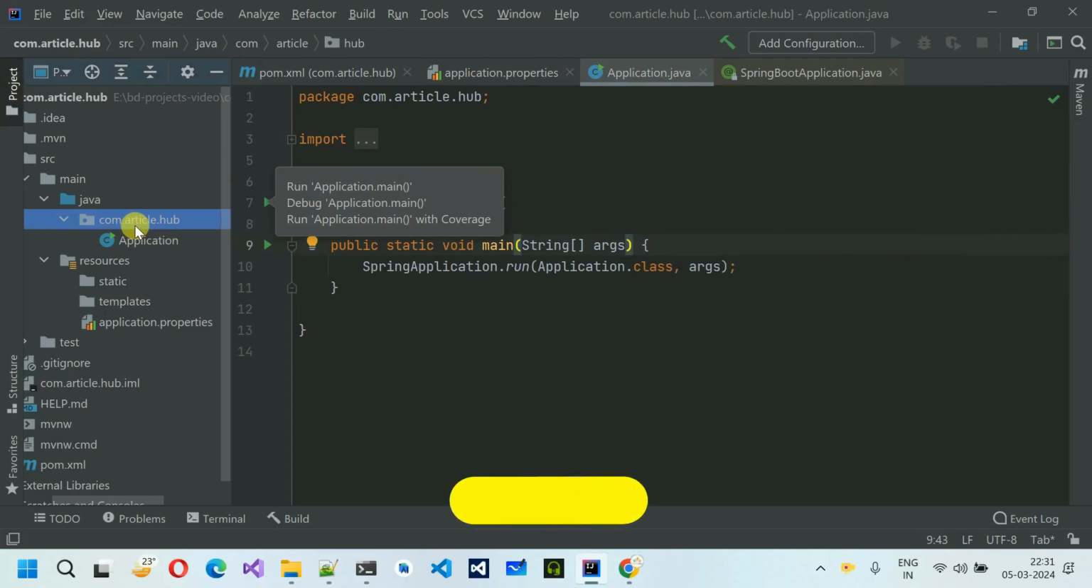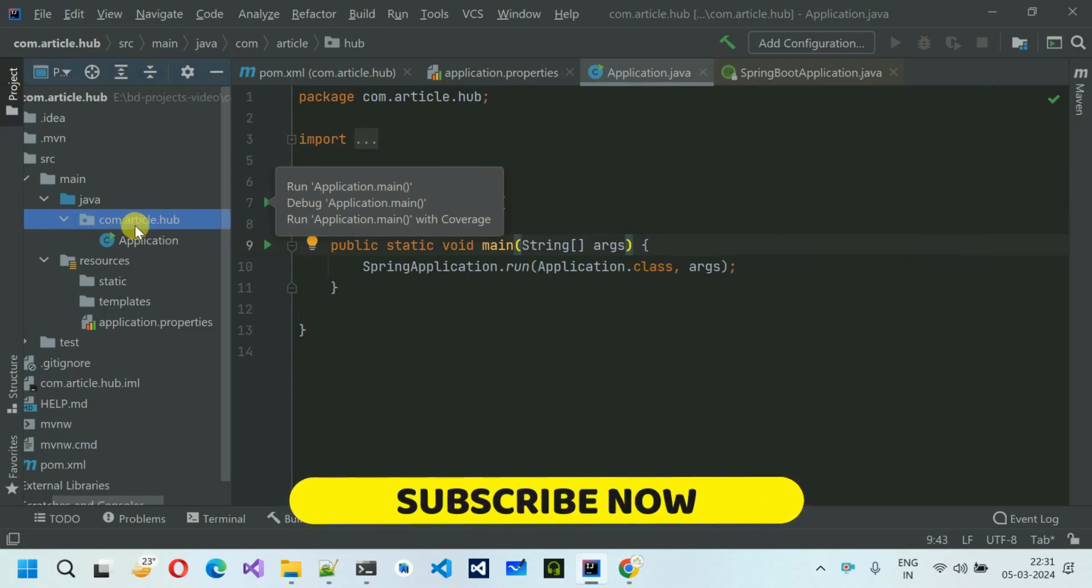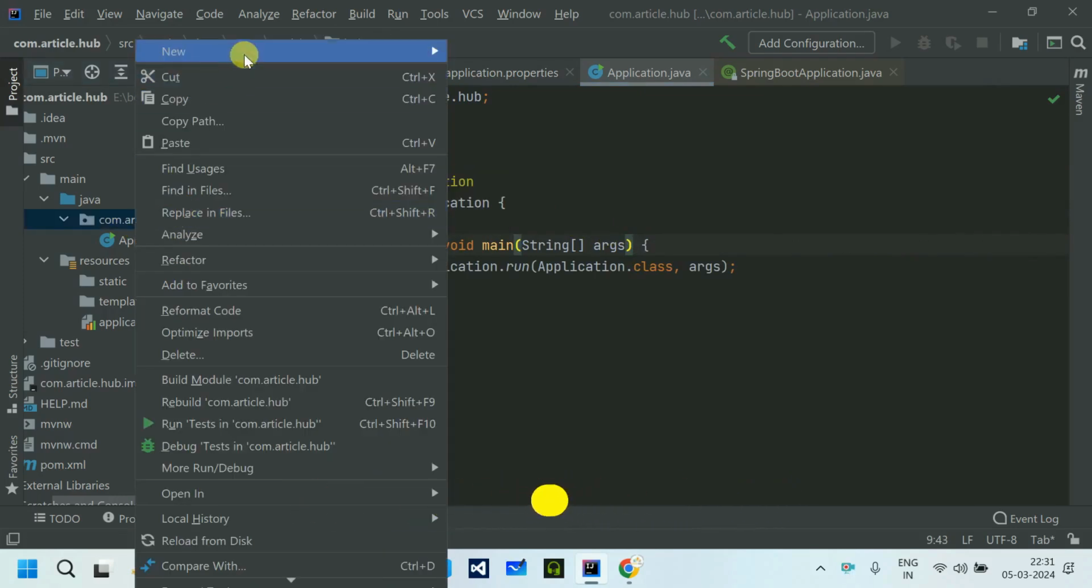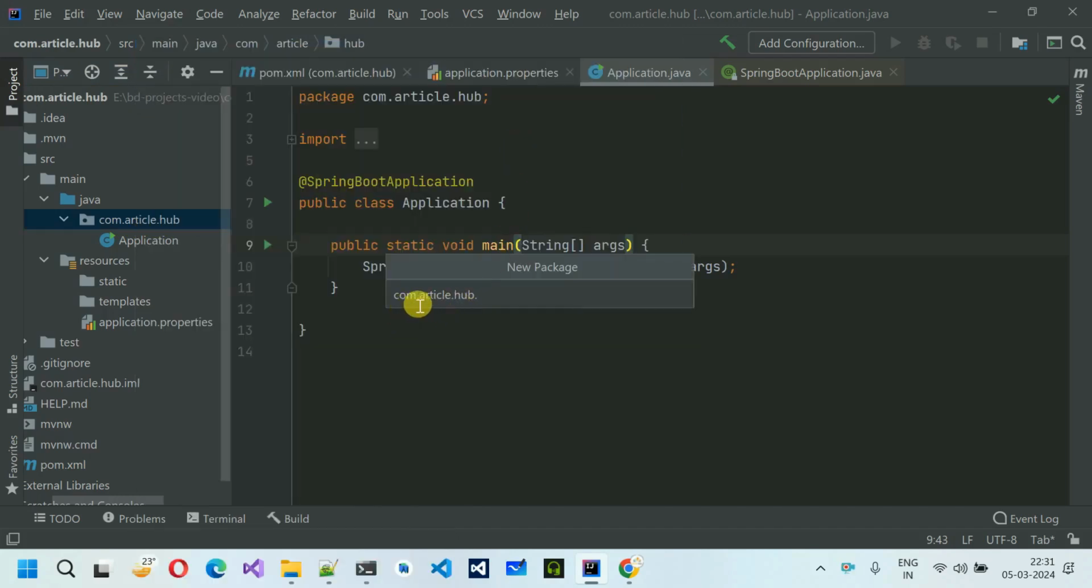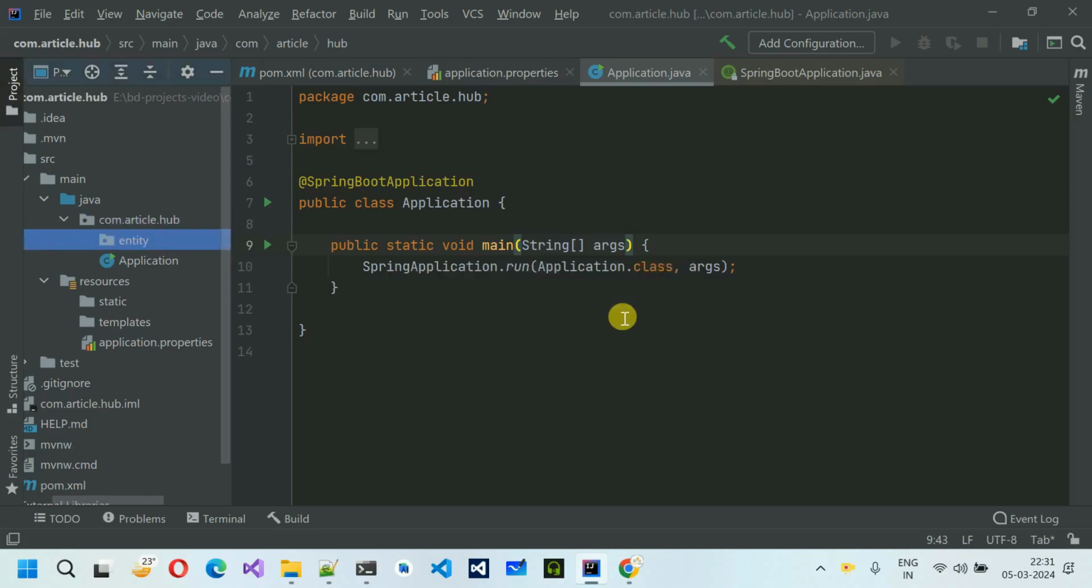That is the com.article.hub. First thing I'm going to do is create a package. Click on this, click on package, and don't remove this. What I mentioned is you have to create all the packages after this root package, that is com.article.hub. So I'm going to create one package, that is entity. All the entities I will place into this one.